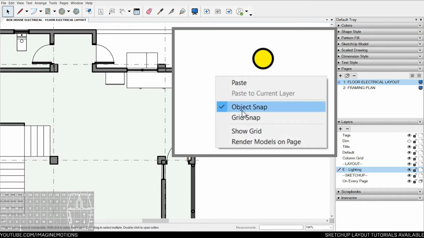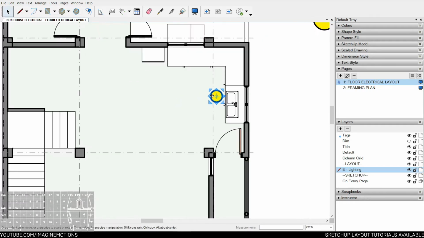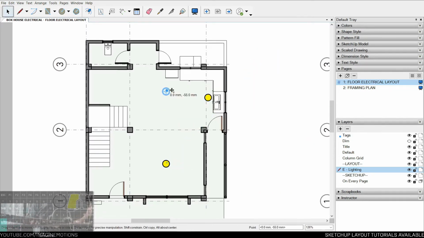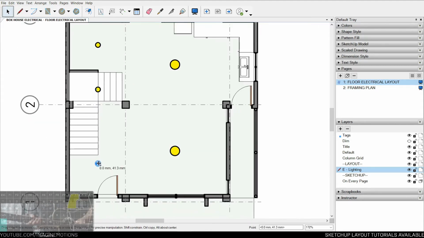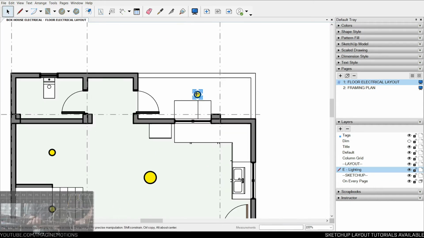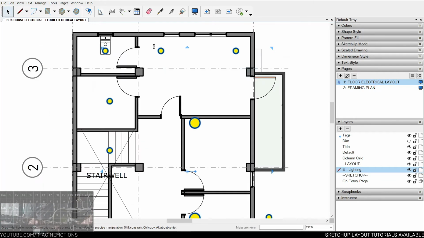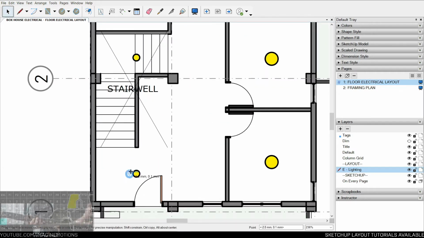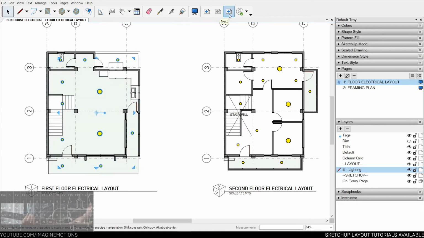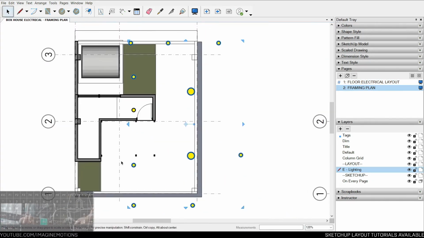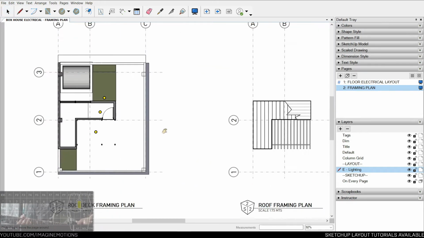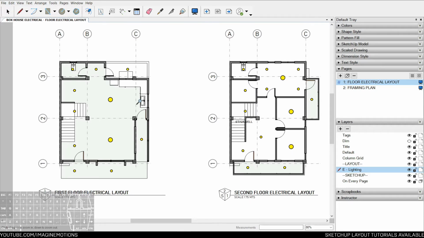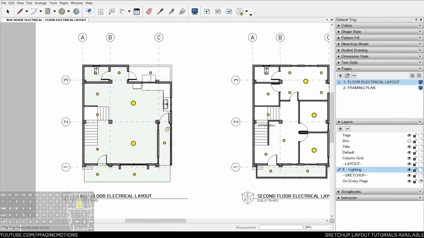So disable object snap so that it's easier to move around. And I will just speed up the video for an easy demonstration. Let's go. Now that we're done with our conceptual lighting locations, we can proceed to our outlets as well, or our power.